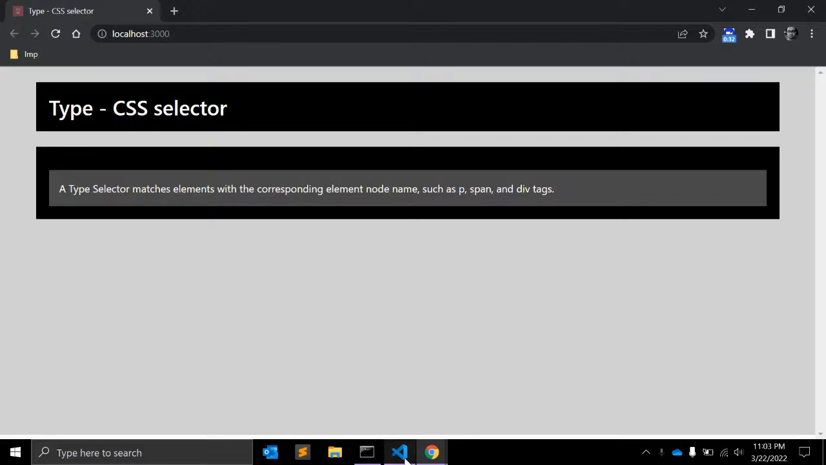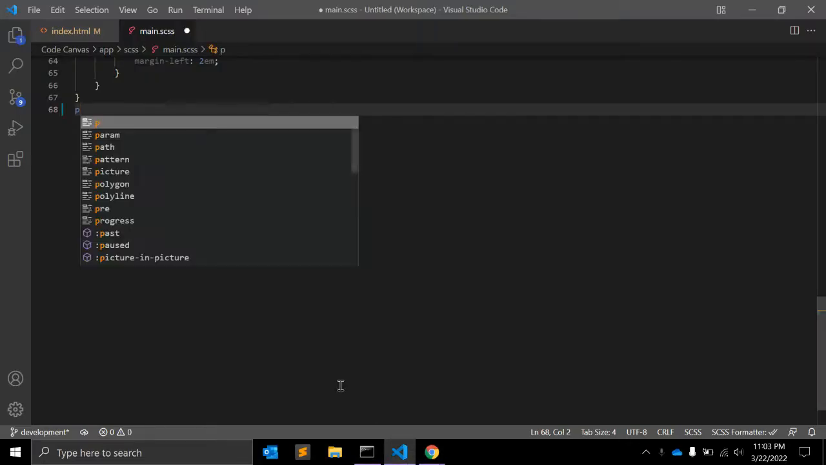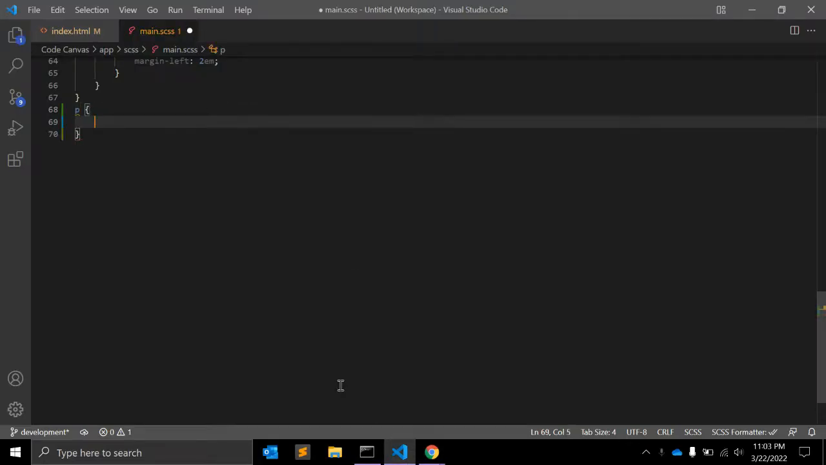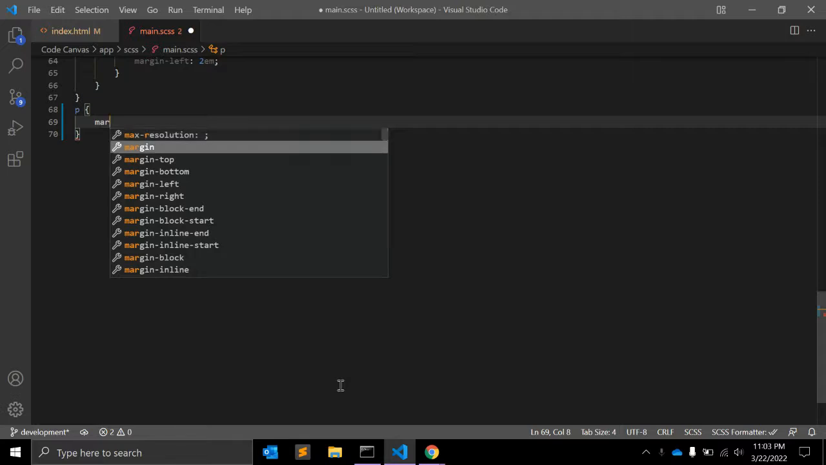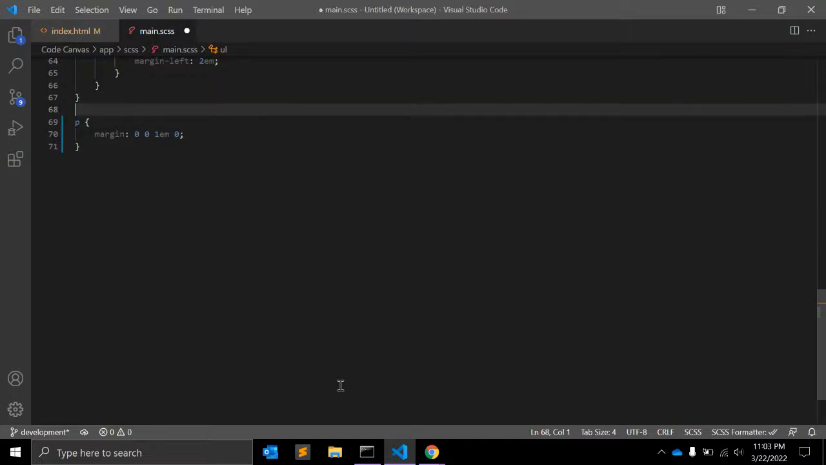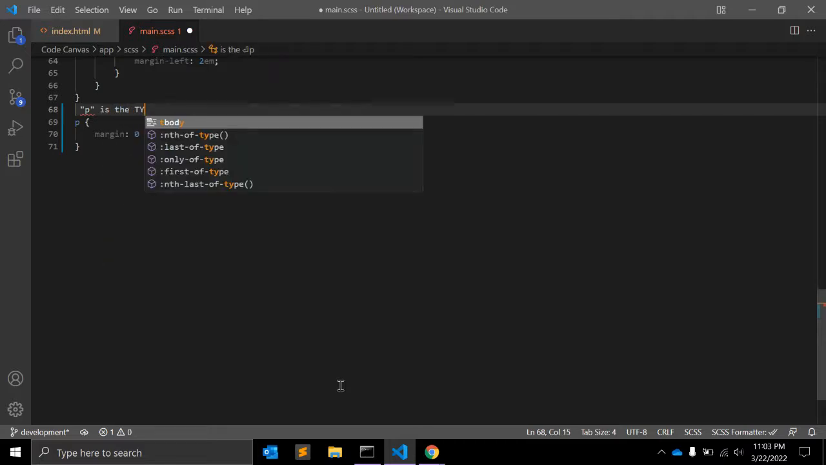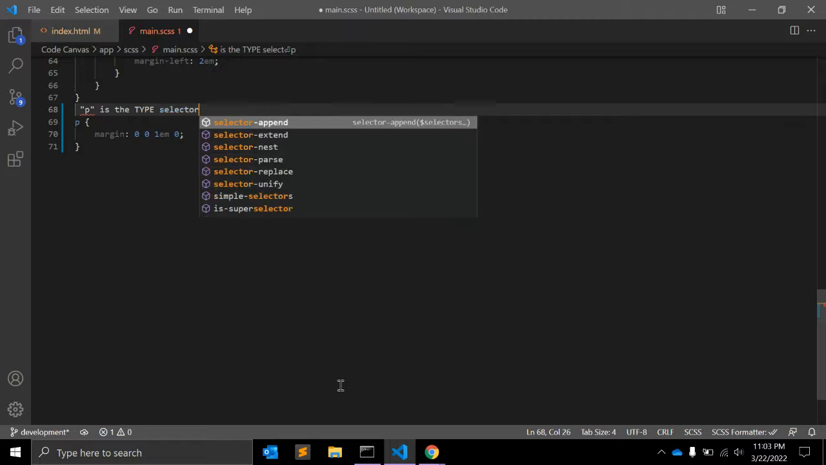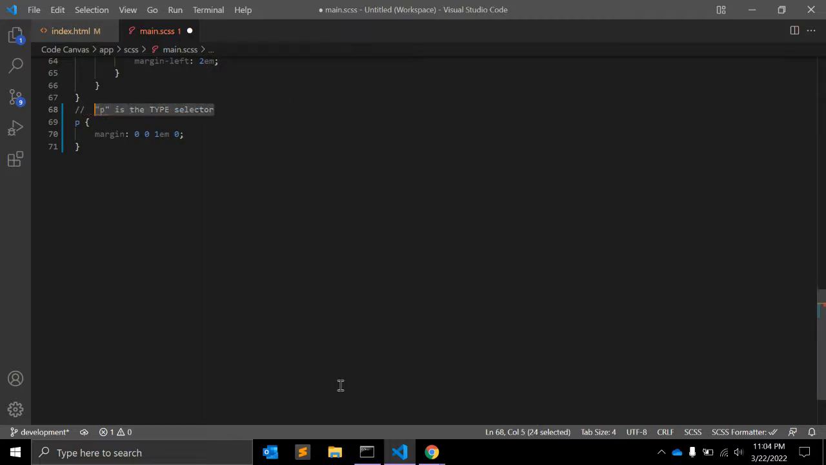So, for example, in CSS, we have paragraph. Let's say we are giving margin 0 0 1 0. So here a paragraph is the type selector. Here in this example, you can say paragraph is the type selector.